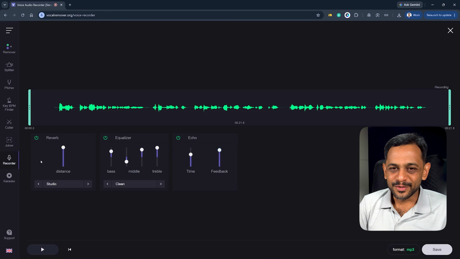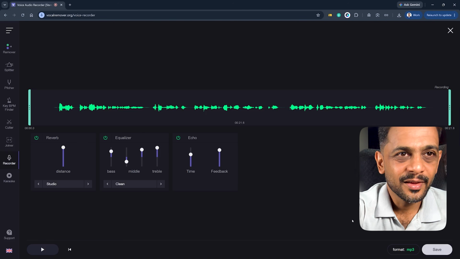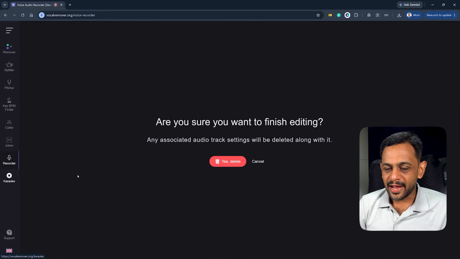Right. So this way you can actually play around with these options and then click on save. You will get the exact output. Now this is amazing actually. Okay, let's go to the last one, which is karaoke.